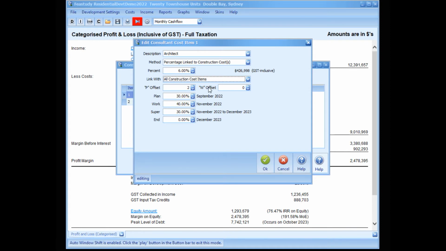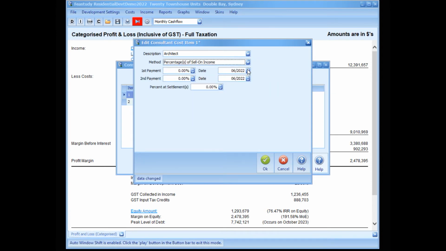Consultant costs can also be entered as a percentage of sell-on income, also known as development sales. The simplest method of determining a payment of a consultant cost item is the amount paid at a specific date method. The only data that are required for this method are the relevant amount and the date on which it is paid.